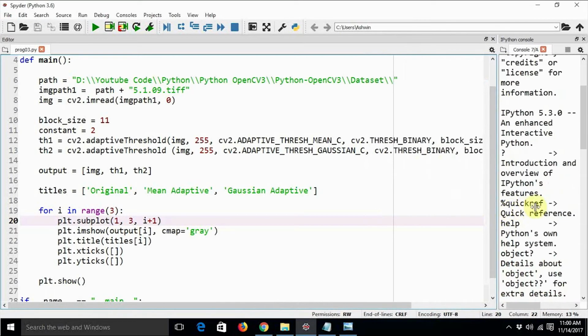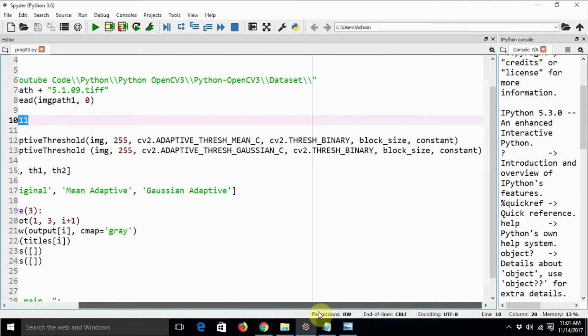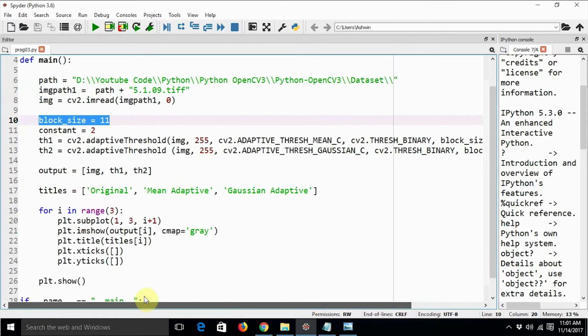So now let me explain how the code works. Basically, we are determining the block size. Block size stands for the neighborhood of pixels on which the adaptive threshold algorithms are supposed to work. There are two sorts of adaptive threshold algorithms: one is the mean adaptive threshold algorithm, and the other one is the Gaussian adaptive threshold algorithm. The block size is the neighborhood on which the algorithm works. The constant is a weighted constant which is added at the end of the thresholding operation when it is concluded. This way we are calculating the adaptive thresholding.